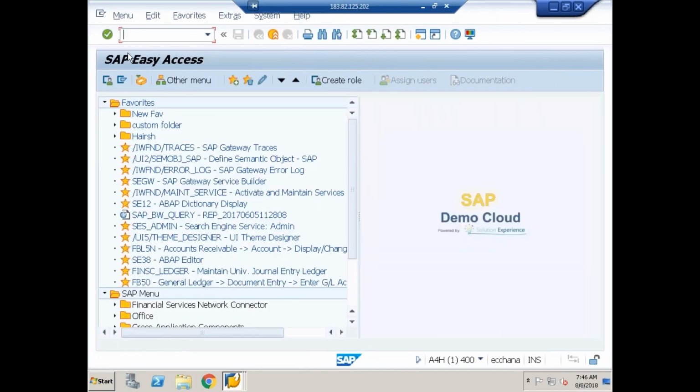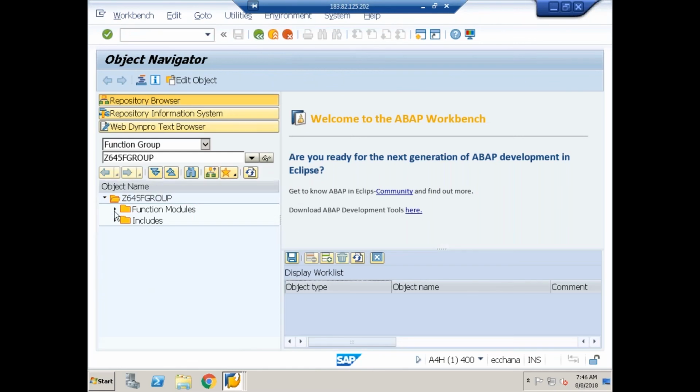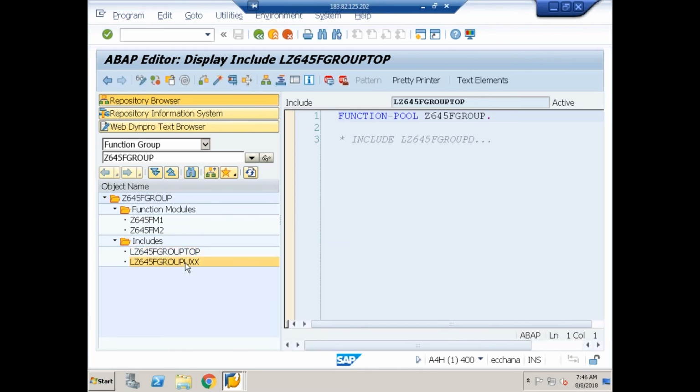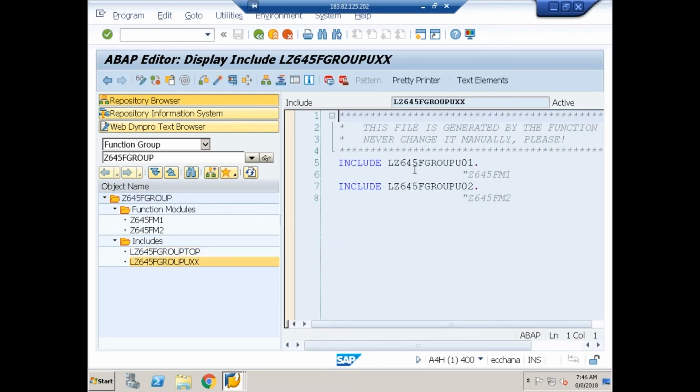If you go back to the function group now, if you go to SCAT, we have two function modules. If I go to that top include, still it is empty. Nothing is there in this. If I double click on UXX, how many includes are there now? Two includes. These includes got created on behalf of this function module. So we are not bothered about these includes. It is for SAP's internal reference.